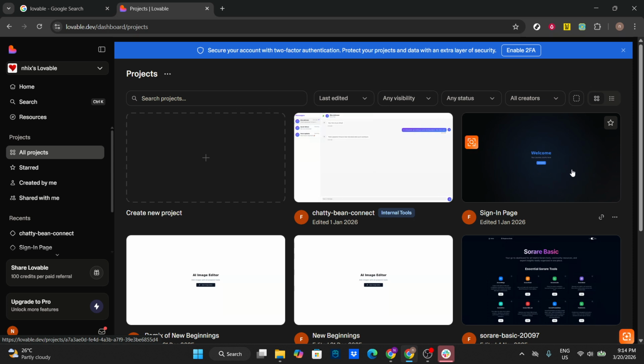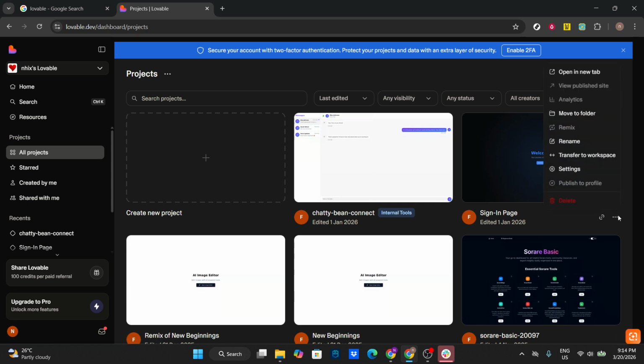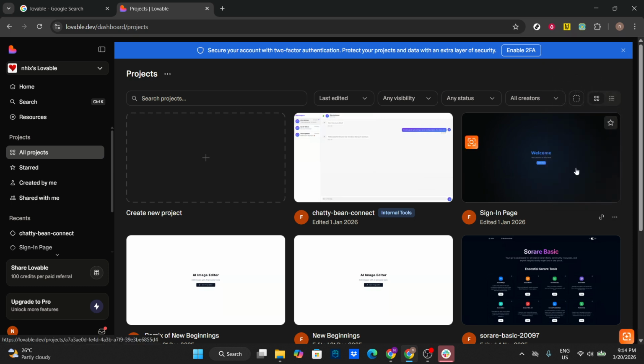Next, find the three-dot menu associated with that project. Depending on your layout, it may appear when you hover over the project, or it might always be visible on the right side. Click those three dots to open the quick actions, then choose Settings. This will take you to the project's Settings page, where you can adjust details that affect how the project is organized.